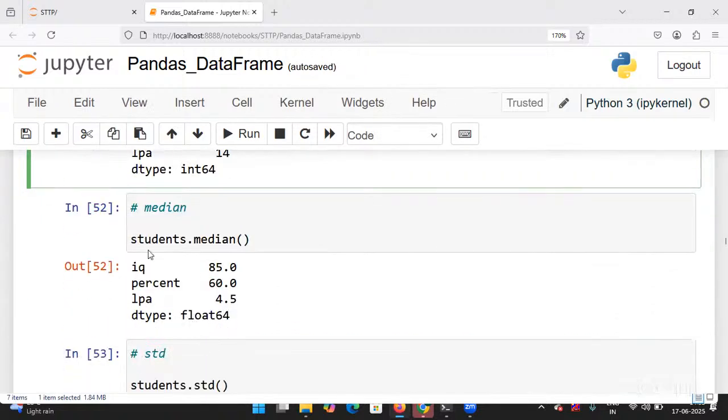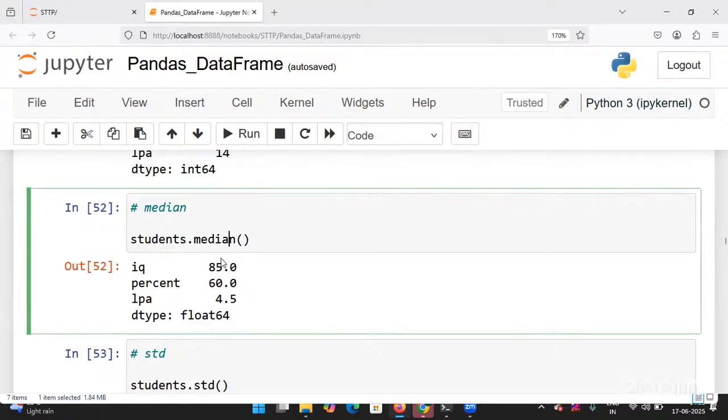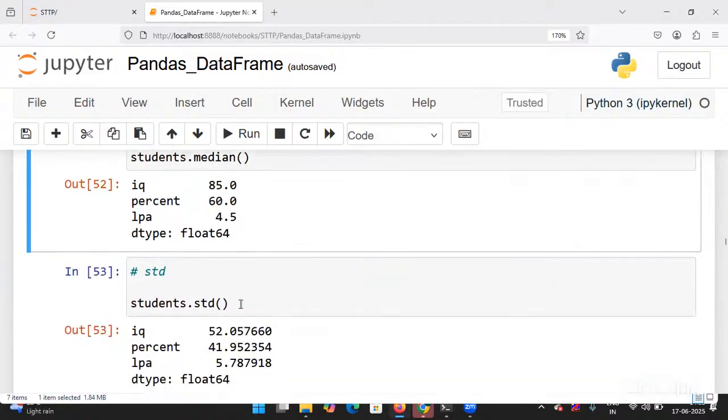Now median value, students dot median. Median means take the first, do the sorting, then whatever the two elements are in the middle, do the average of the two elements, that is called the median. Okay, so do the median of IQ, percentage, and LPA column.